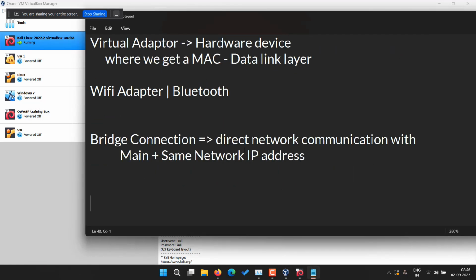So here we have direct communication. If any kind of work we are doing can maybe affect the main machine also, such as when doing testing related to malware, viruses or worms, or checking a sandbox environment. Then we have NAT. Full form is network address translation.